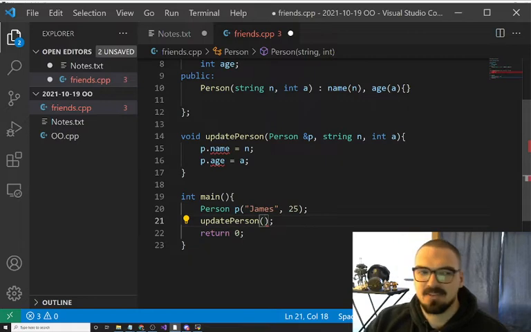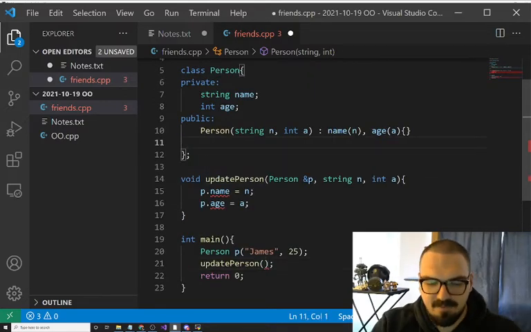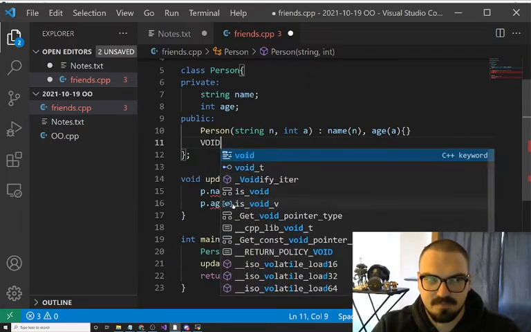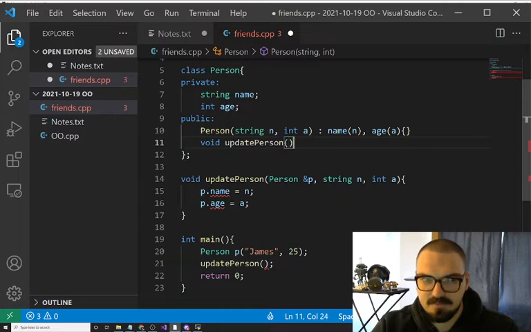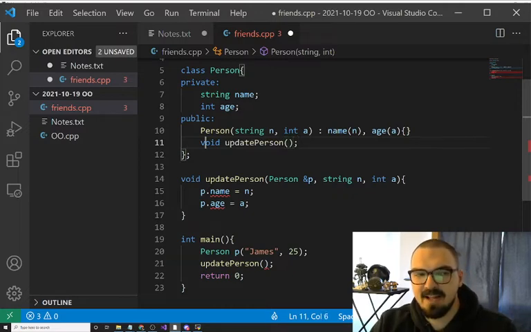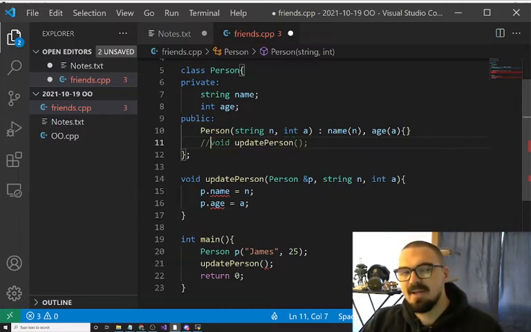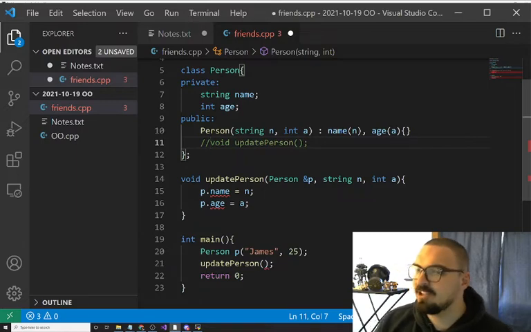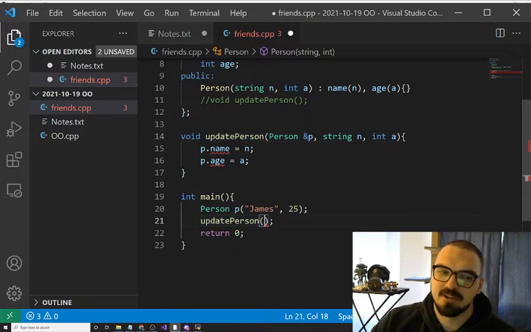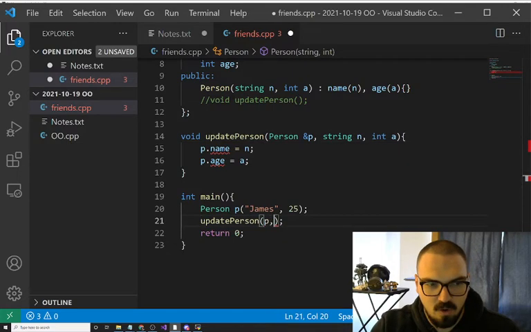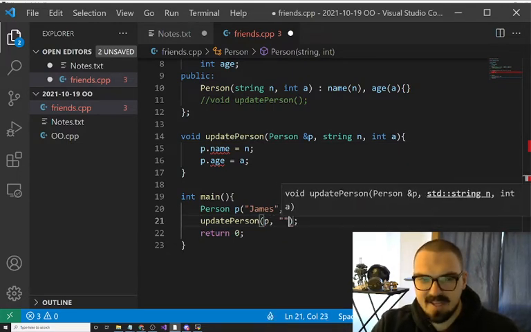Now, you might ask, why don't we just make a void update person in here? And to that, I would say, I think you're right. Personally, I think you're correct. But like I said, we need friend functions for operator overloading. So this is just to show you that it works. That's all. And that's it.